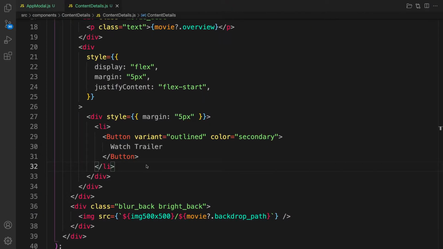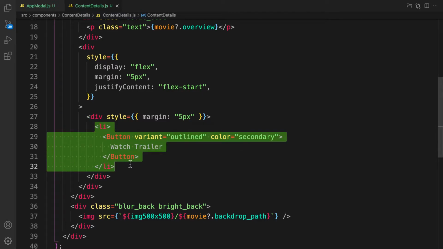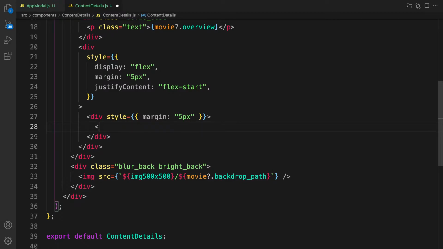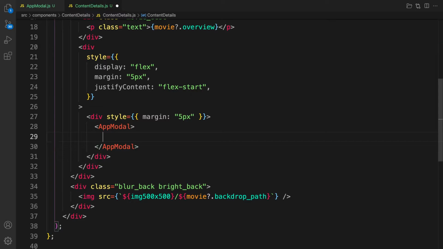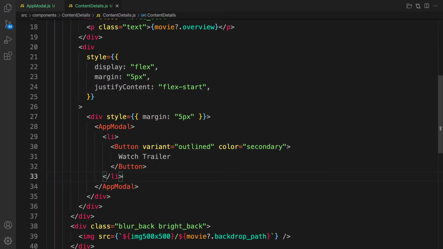Cool. So this is where we have it. You're going to wrap everything inside this. So let's cut this one, then bring in the app modal, and in between let's place it like that, and let's see what we have. Everything goes away, right? So all we need is to work on the modal itself. So let's go ahead and do that.